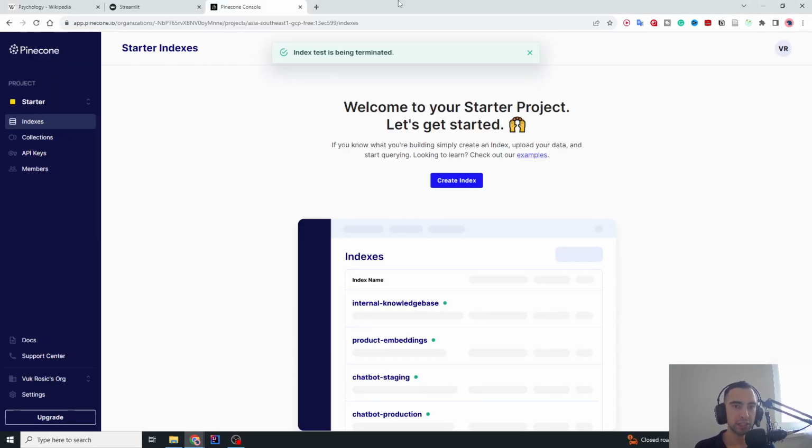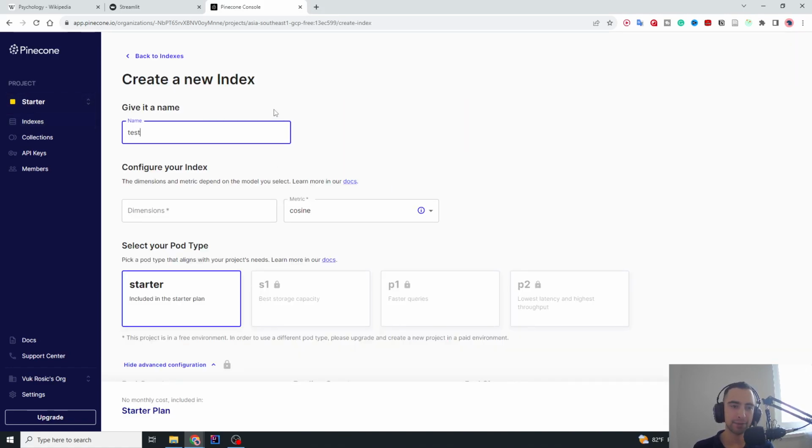Now you could do this with Stack AI, but I'm going to show you how to do this for free instead of spending $100 a month on Stack AI. So you're going to come to pinecone.io and create a new account. Then you're going to click here on indexes and create an index. The index name can be whatever you want.